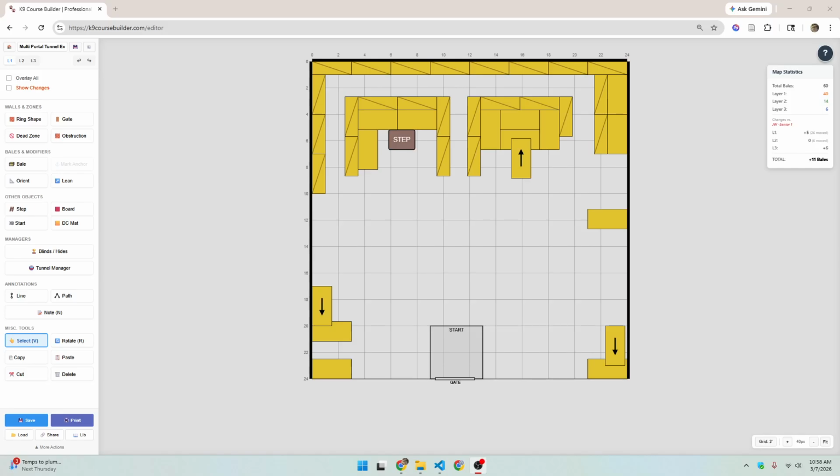Okay, so here we have a base layer built. I actually have the other layers built too, but don't worry about those for now. I just wanted to show you guys how to do a multi-portal tunnel, using the tunnel manager, because it is a very useful tool. So I've built the base layer.